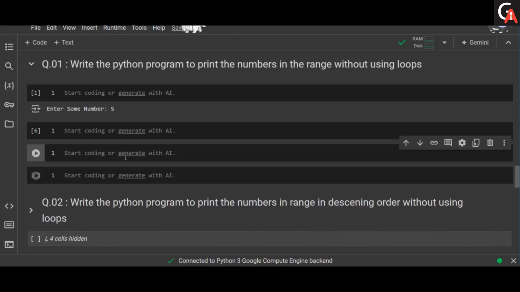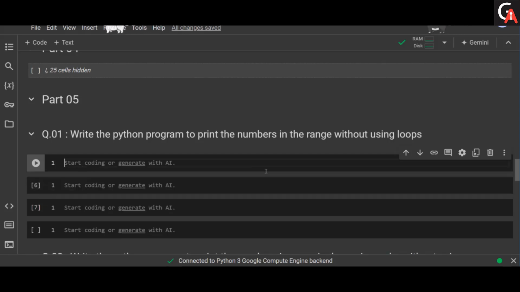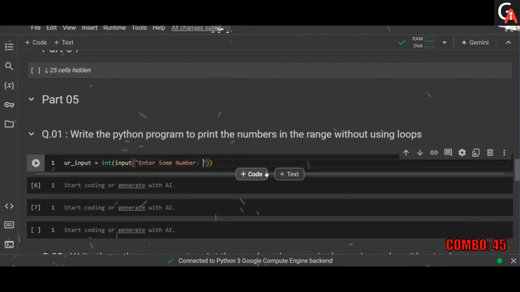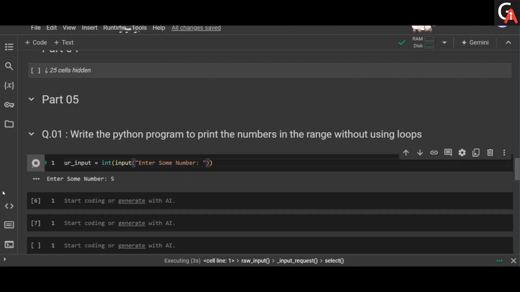So at first I am taking one user input here. The user input is equal to int, and I'm employing the input function and prompting the user to enter some number. Let me execute that code cell. It will ask me for a number. Let me just take 5 for now.